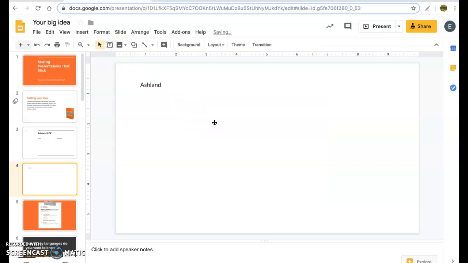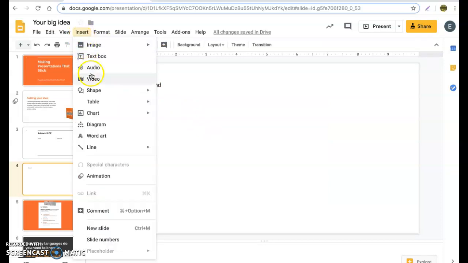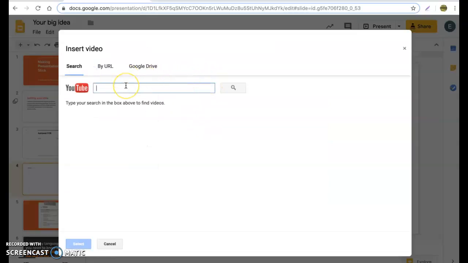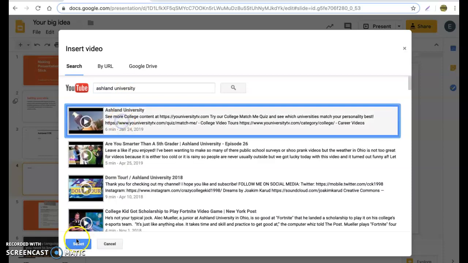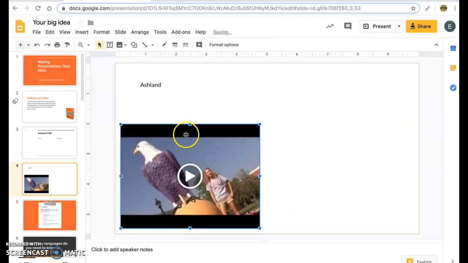Now you can also go here, you can insert videos. So if I am on YouTube and I want to look up again Ashland University, it will do a nice Google search for me right on YouTube and it'll drop the video in. Again, like an image, you can give it a border if you would like. That is up to you.